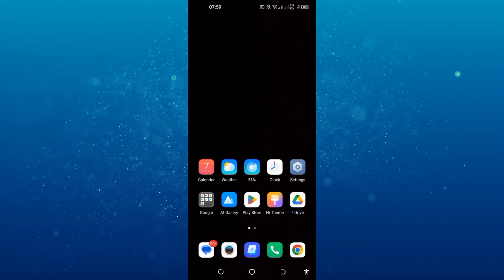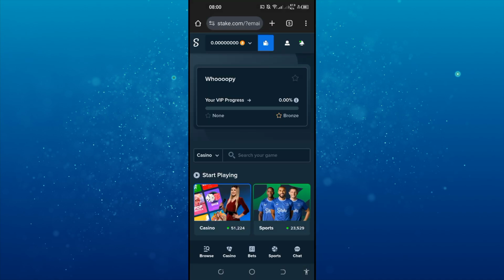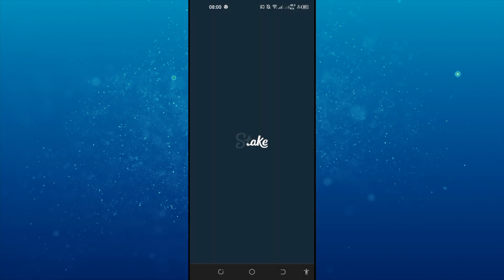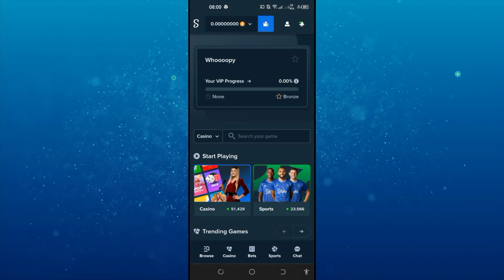Open your browser, go to stake.com. Once the site loads, tap the three dots in the top right corner of your browser, select Add to Home Screen, tap Install when prompted. The Stake shortcut will now be added to your home screen. Just like an app, tap it anytime to access the Stake website quickly and easily.